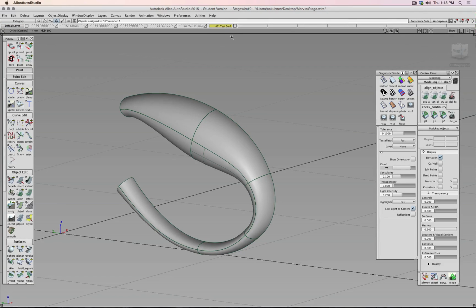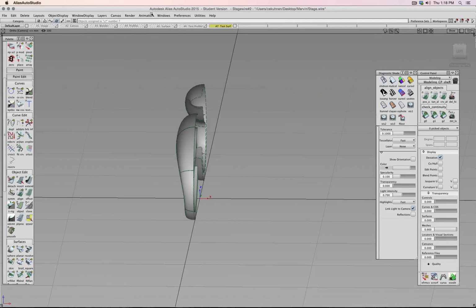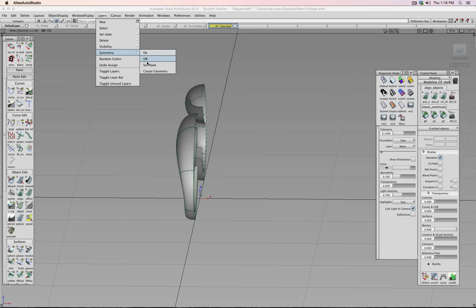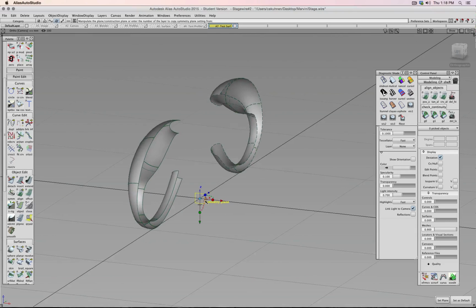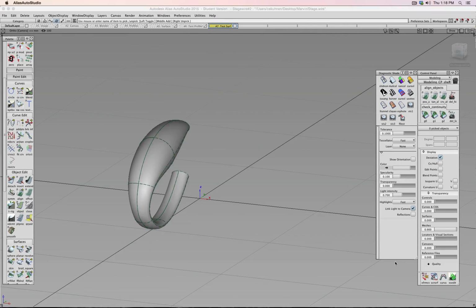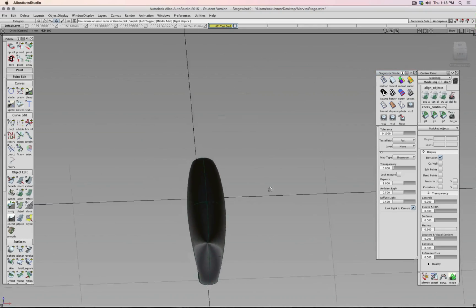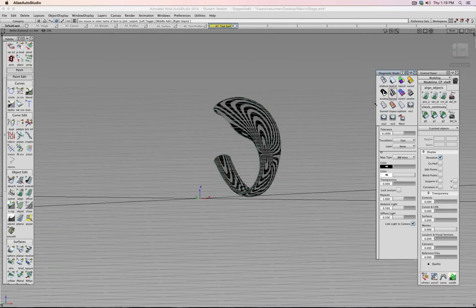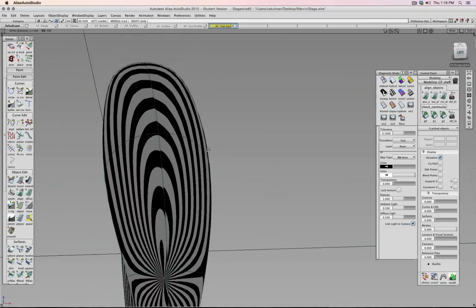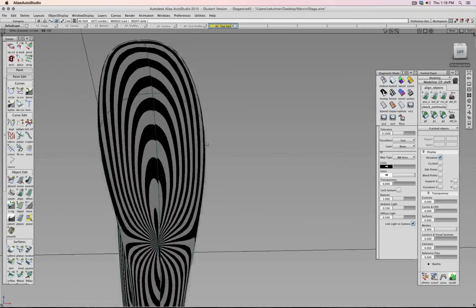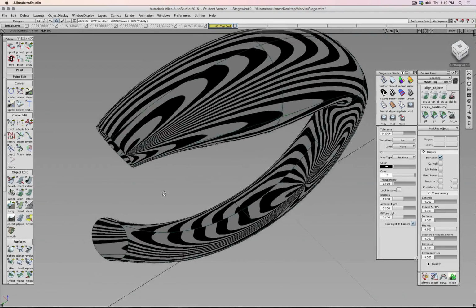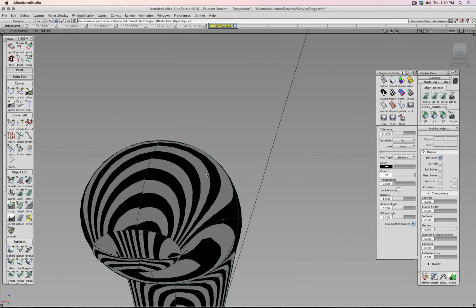Test serve. Let's do the symmetry. Wrong symmetry. Select a layer. Layers. Symmetry. Set plane. Click. Set. Look. Zebra. Yeah, that way I have a problem. Okay, so why did this happen?